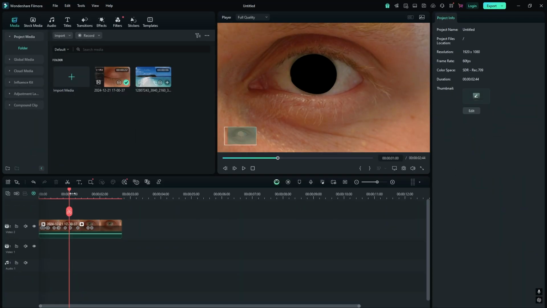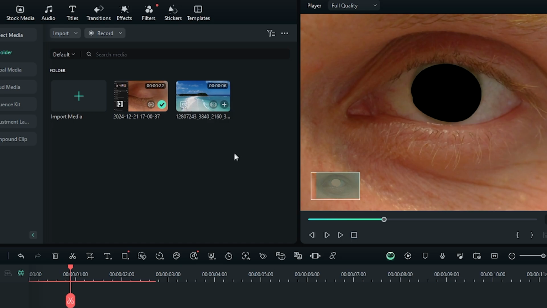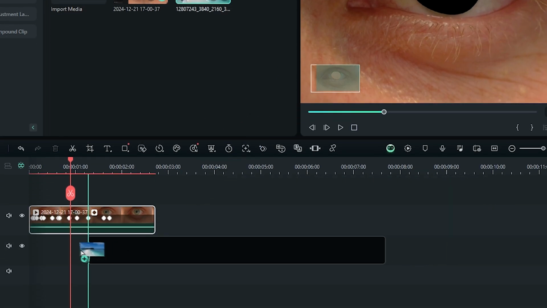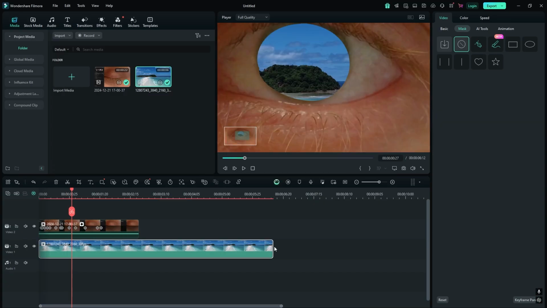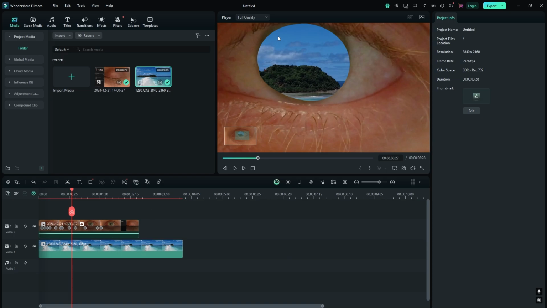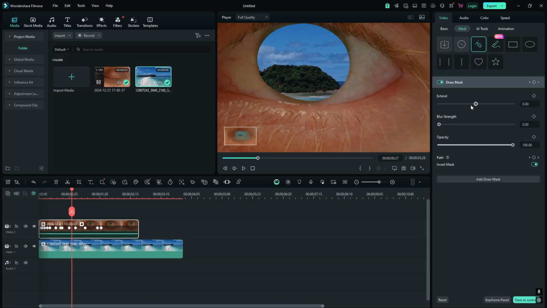Once the mask tracking is complete, add your second footage to the timeline by dragging the drone video clip underneath the eye video clip. To fix the sharp edges of the mask, select the eye layer, go to the mask settings, and adjust the feather. You can also adjust the mask extend for a smoother look.